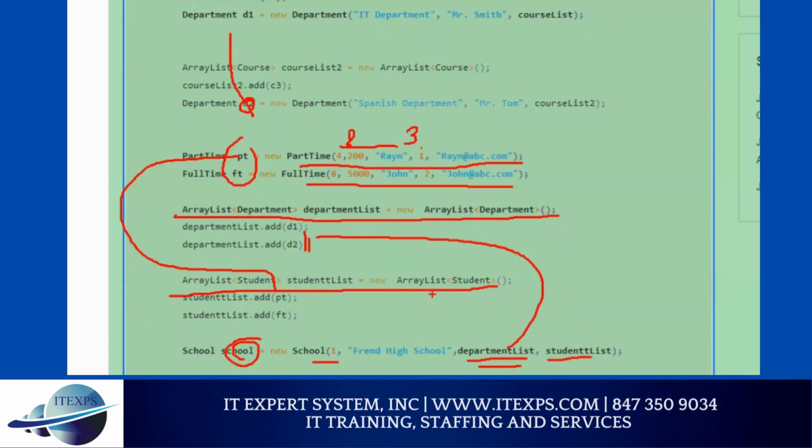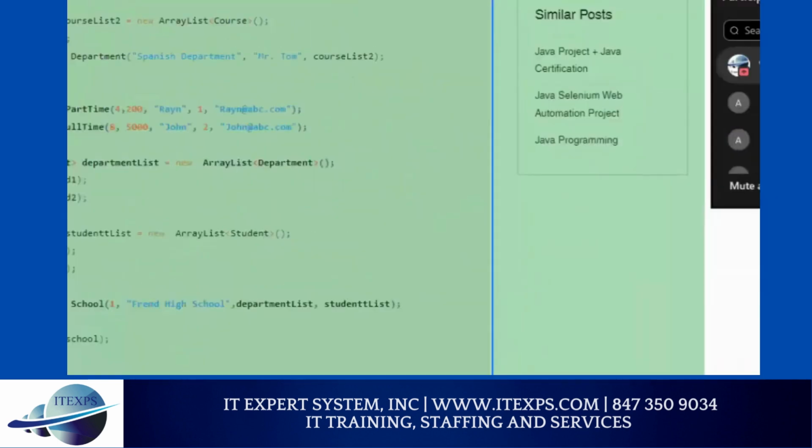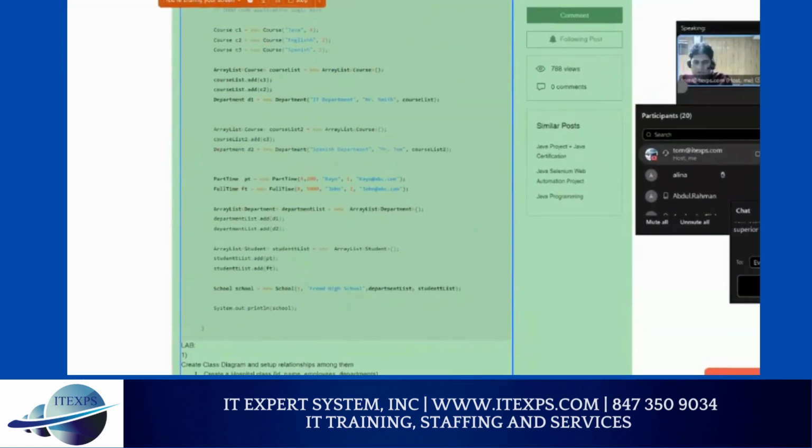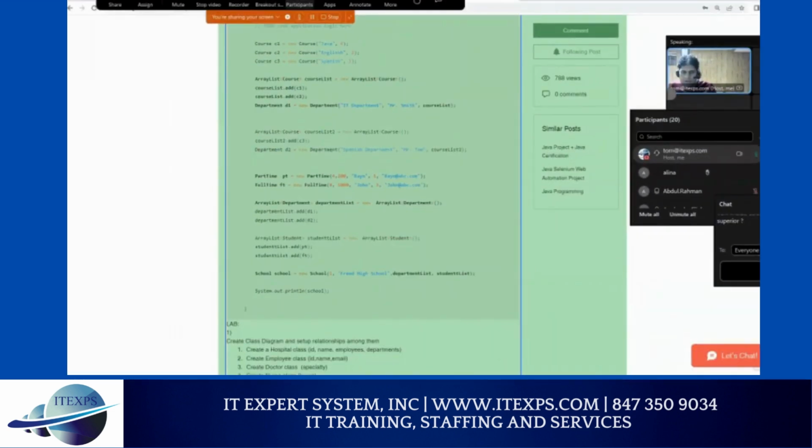So think about that. Let me explain what we are trying to do. Please pay attention a little bit. It will give a more visual effect. School is like the biggest object. So school has a student list. Do you guys agree? School has students. But student has 2 types, part-time student and full-time student.